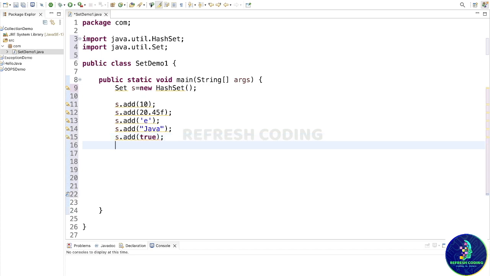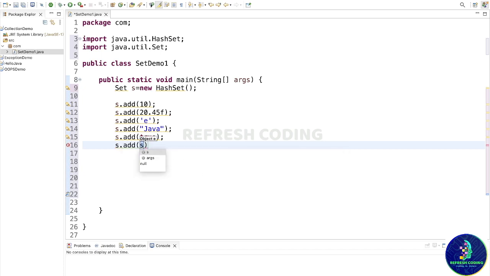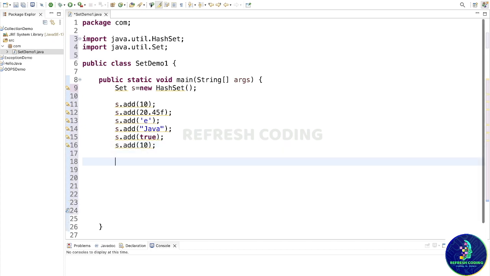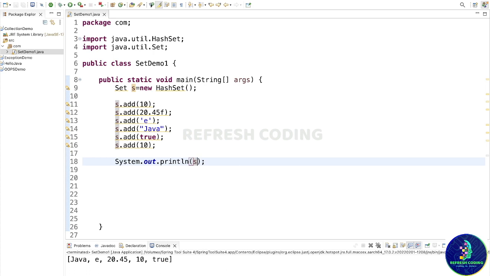Okay, what about duplicates? Let's try to add a duplicate value. Let's say add 10 once again. Okay, and how I will print the collection? Very simple. Just print s. Save it. Execute it. And you will get the collection.